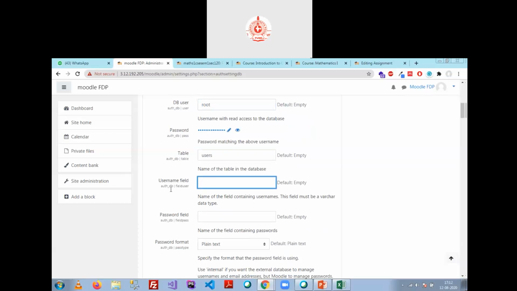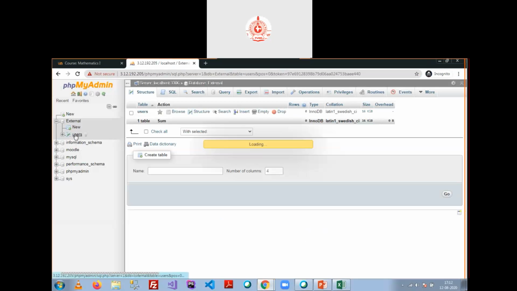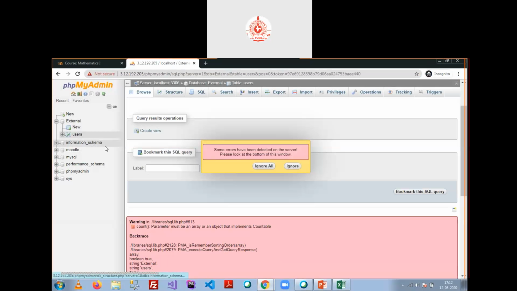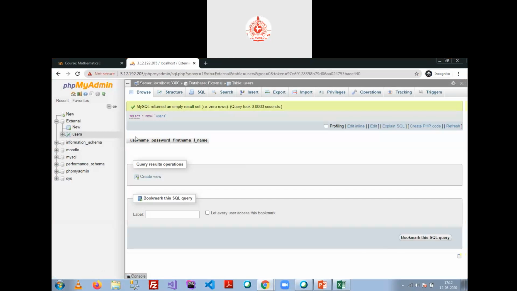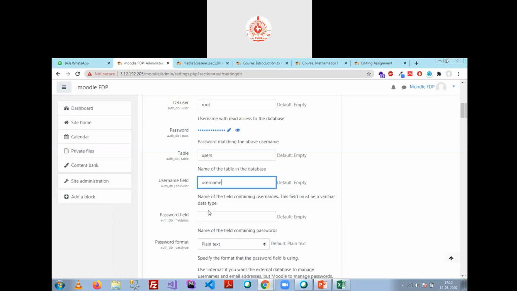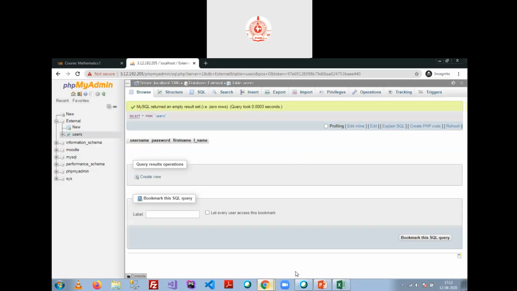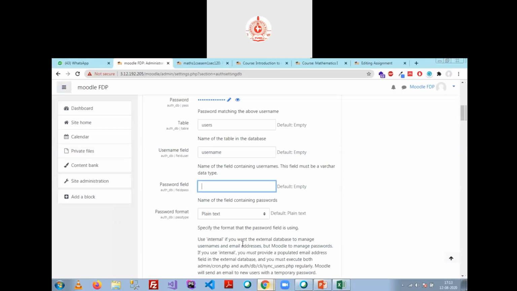Username field. What is your username field? Let me check my first this one. I'm going to users and I can check, username is a field here. So I'm just going to type here username. Now the password field, it is asking me for the password field. Okay. Now check it out. The password field is password. So just go and type the password.